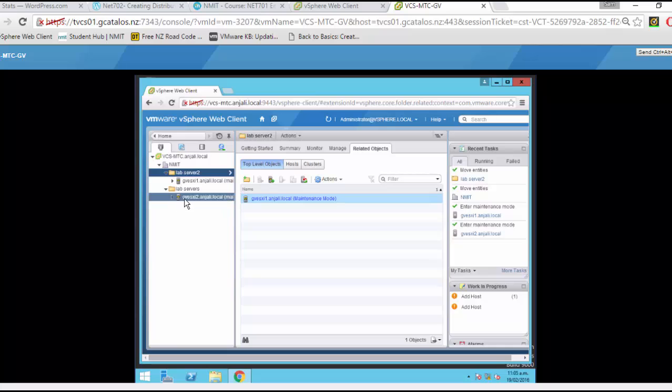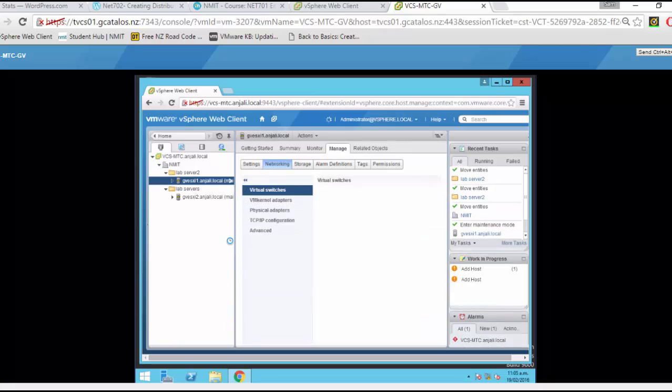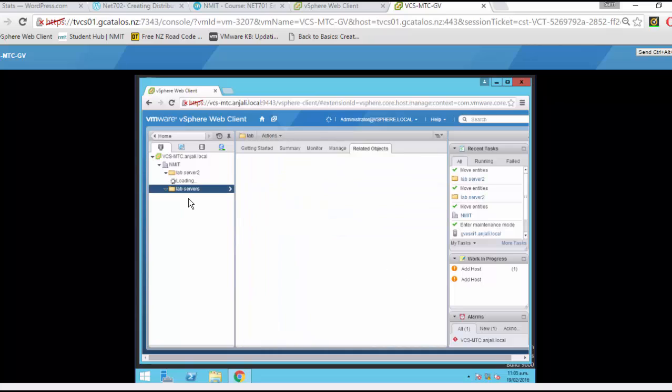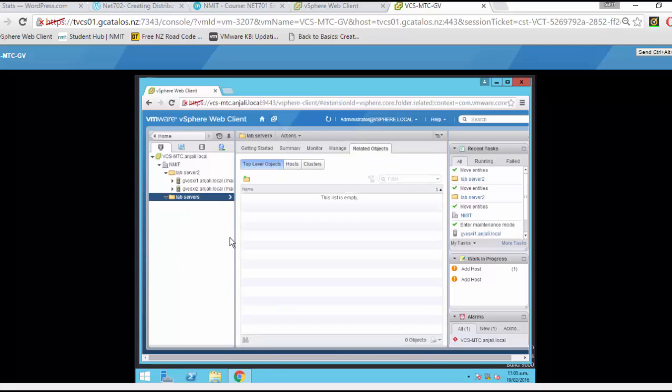Sometimes it takes time to carry out. We'll drag that host into the other folder, lab server 2. So we just put it here. Here we can see that both of the hosts have been dragged into lab server 2. So let's move to the next task.